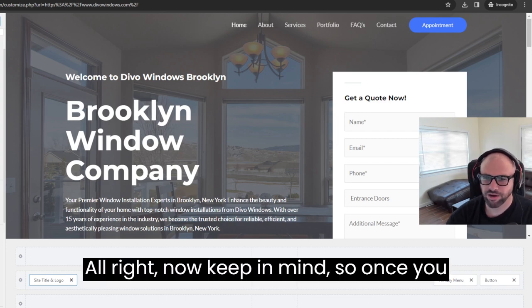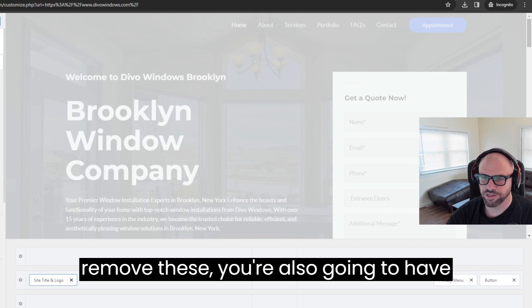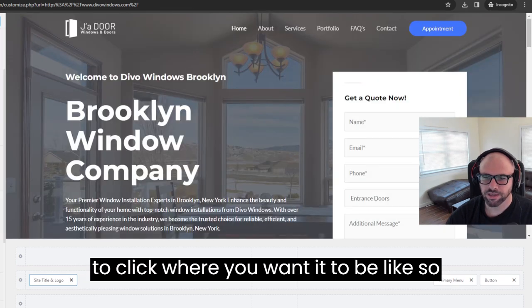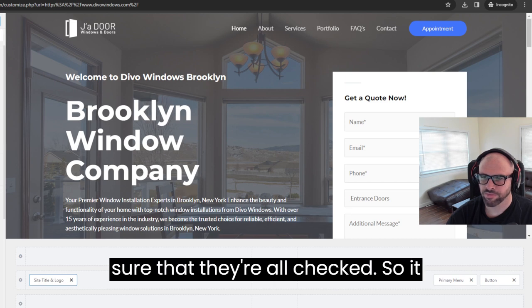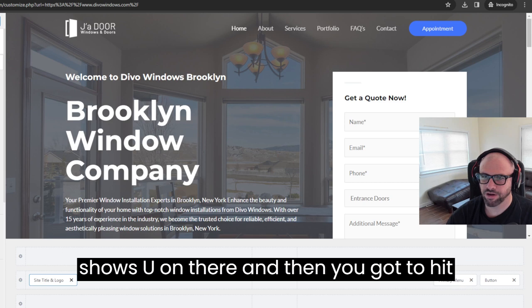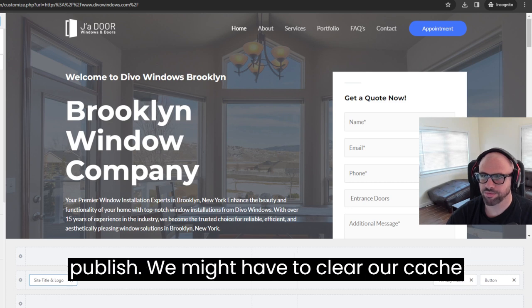All right, now keep in mind, once you remove these, you're also going to have to click where you want it to be, like site visibility. You're going to make sure that they're all checked so it shows up on there, and then you've got to hit publish. We might have to clear our cache too.